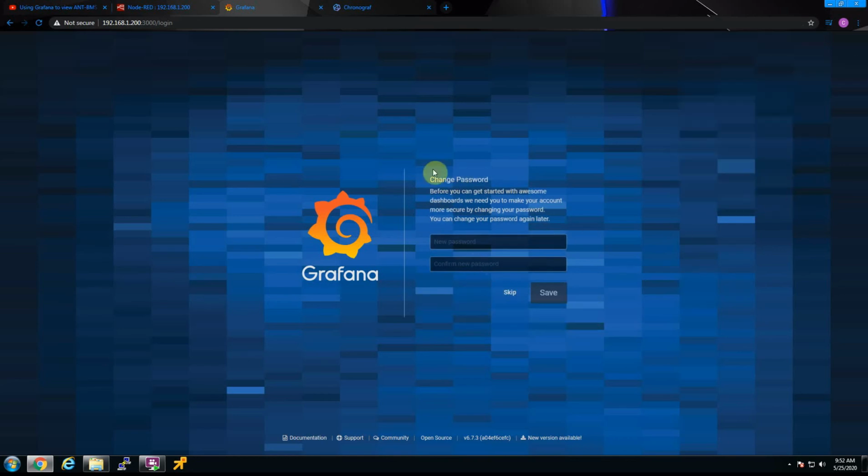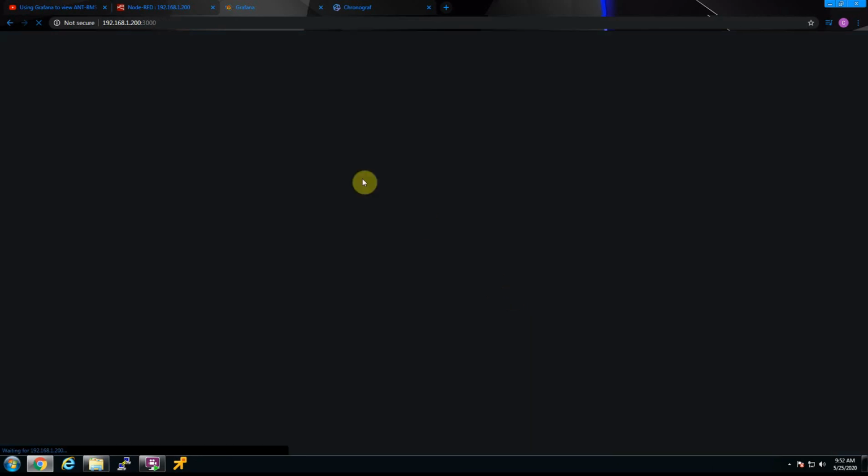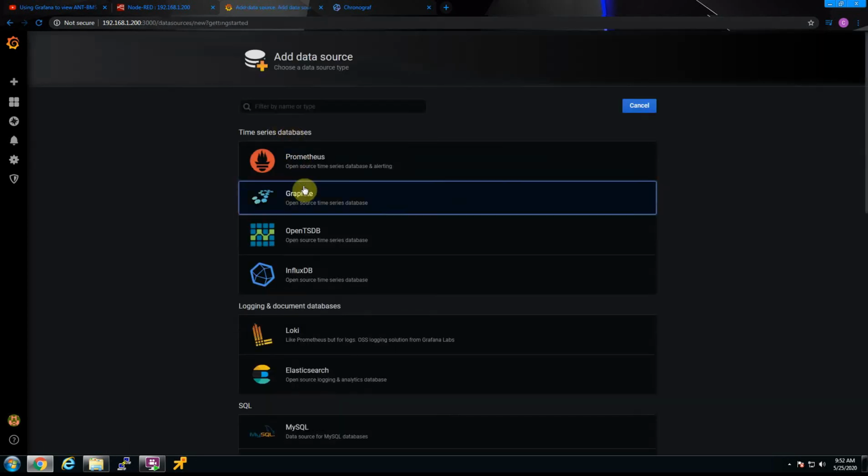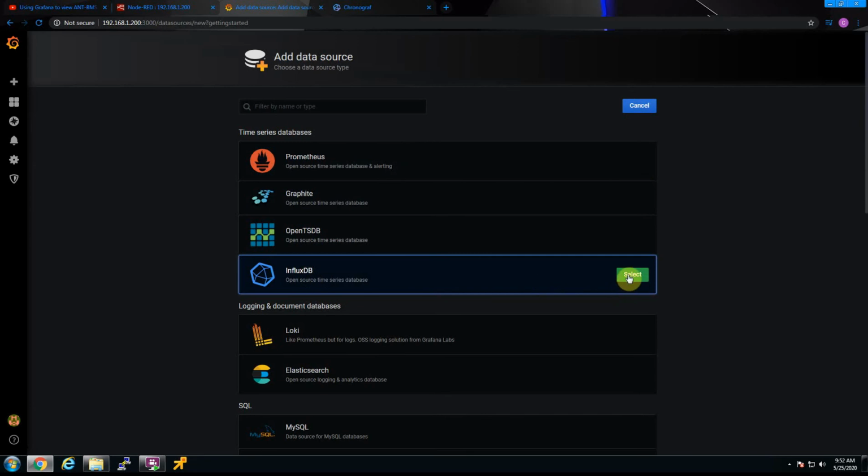And here it's asking you if you want to change that password. I'm not going to change it right now, but if you wanted to, you could. In other words, it's going to ask you every time to change it. Now this is the wizard here. Grafana is running independently from Influx, so you still need to connect to it. So we have to add a data source, and that data source is InfluxDB.